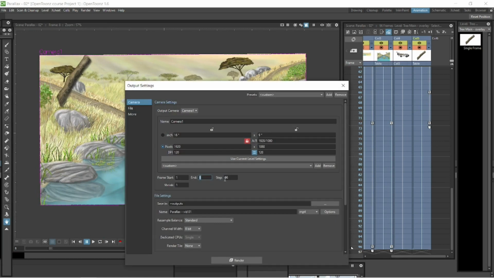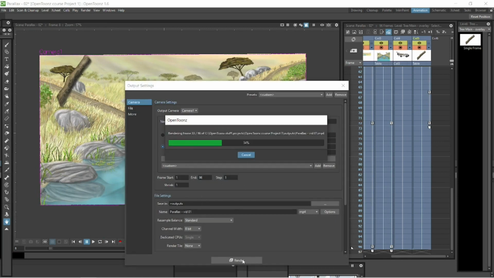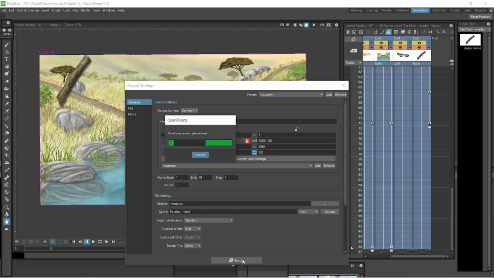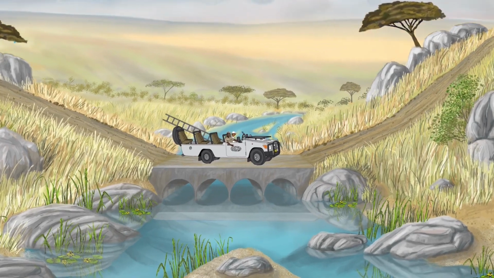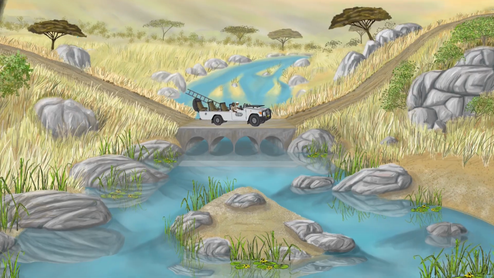So let's just output this. Let's render it out, set up a render for it. And let's take a look at the final render version. And there's the stick flying in around the vehicle and then back again.